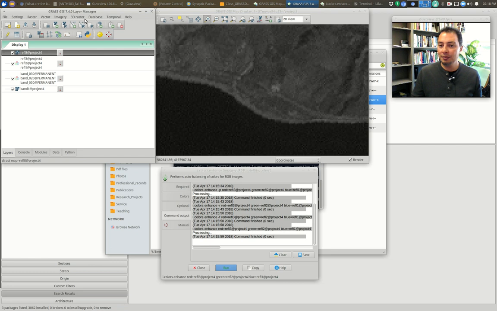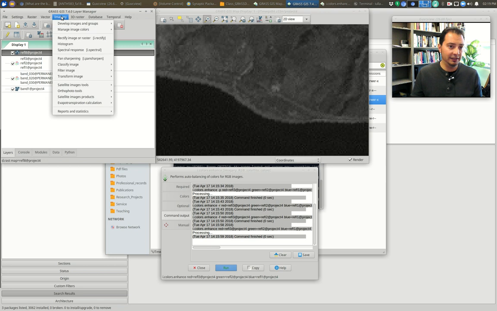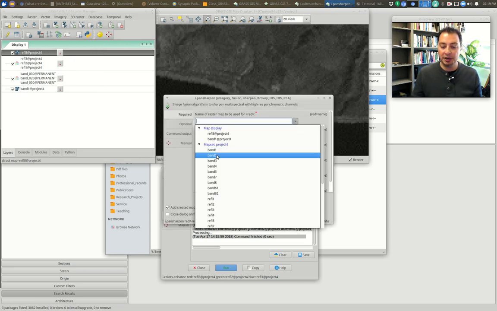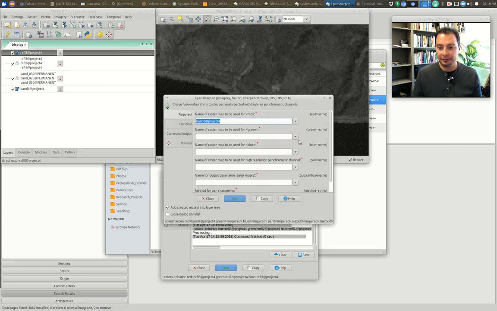To do this again, we have to remember we have to use the digital number, the number that came from the satellite, not the reflectance that we just translated to, because those values are now mapped away from what the real reflectance is. And we want to start with the real reflectance value. And so to do that, we go to our imagery group, and we go to where it says pan sharpen, i.pansharpen. And we pick our red map. Again, we're going to pick our original band 3, not our rough band 3, our original band 2, not our rough band 2, our original band 1, not our rough band. And then we pick our band 8 for our high resolution.